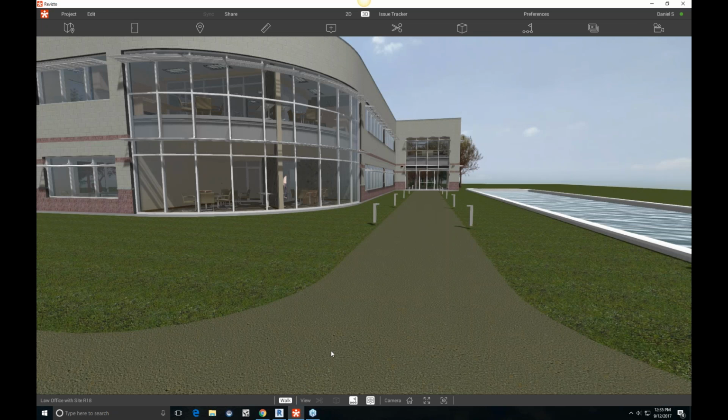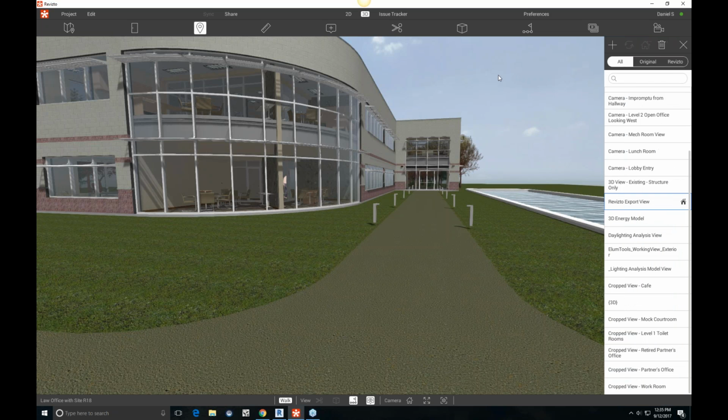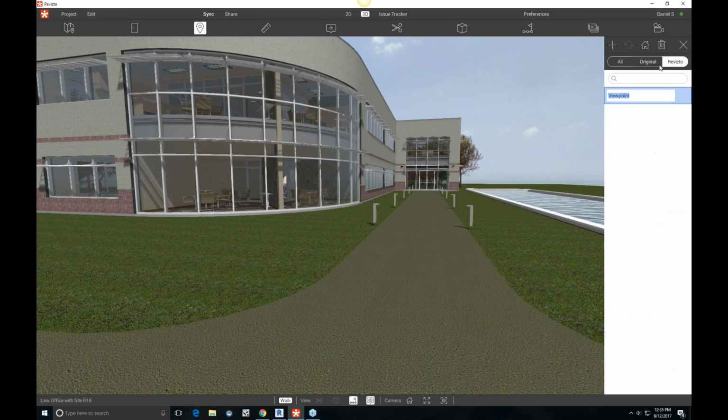So anyways, once you get yourself where you want the new home location to be, I'm going to go into the 3D view list, and I'm going to click the plus symbol and type a name for this view. You can make as many views as you want, but I'm making one that is going to be the home view, so I'm going to just call it that. And then I'm going to click on the home icon here. So now it has a little home symbol next to the word home.